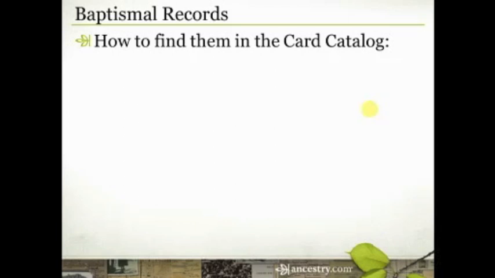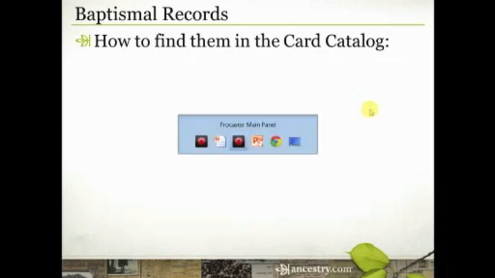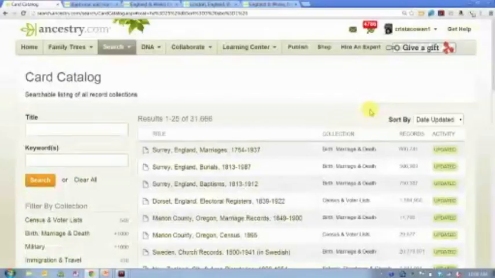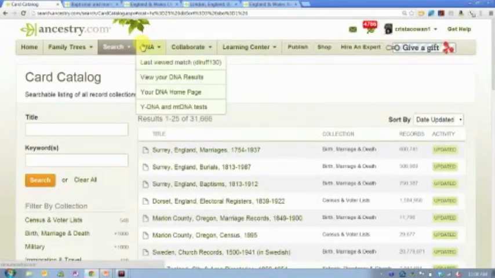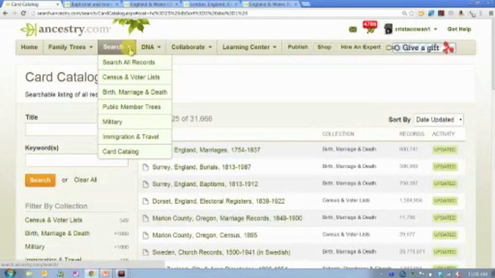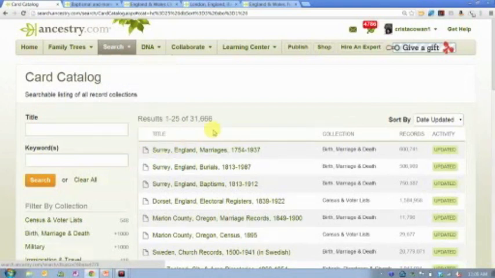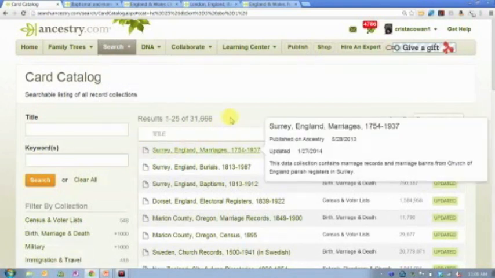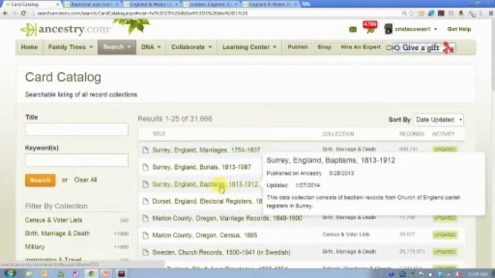What the card catalog allows you to do is really focus in on the specific type of record and the specific location that you're looking for. Let me show you a few tricks to using this for baptismal records in particular. You're going to find the card catalog by hovering over search. Just move your mouse over the search button, scroll all the way down and click on card catalog. You're going to see here, Ancestry.com has 31,666 databases as of this moment.